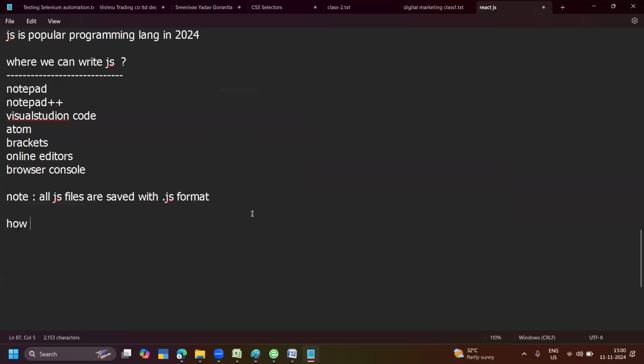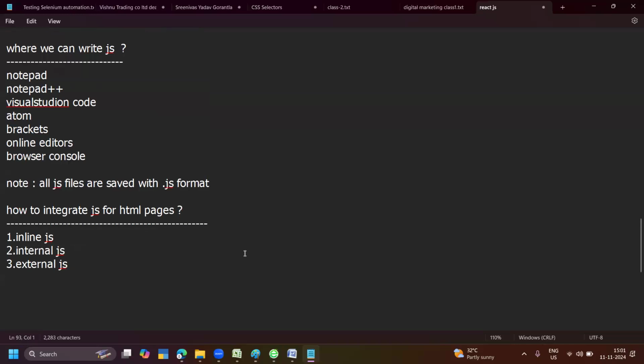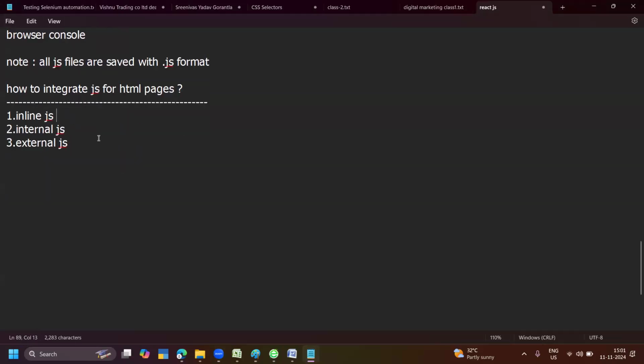Okay, how to integrate JS into HTML pages? This is the important question we need to understand. How to integrate JS into HTML pages? There are multiple ways. One is inline JS, one is internal JS, one is external JS. These are the three different ways. Do you know what inline JS is? What is internal? What is external?